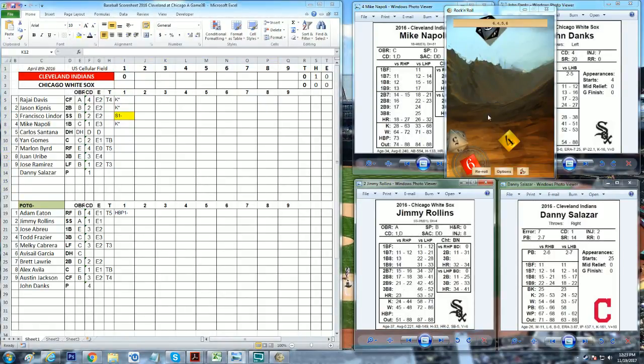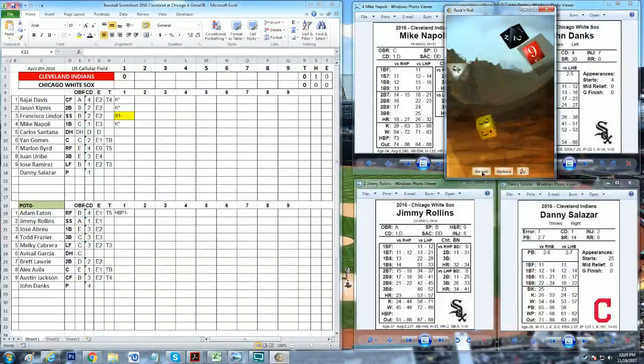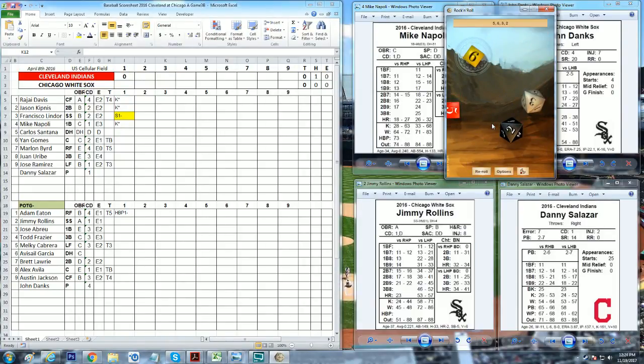Adam Eaton hit by the pitch right off the bat here. That brings up Jimmy Rollins, the shortstop. Right away we go to a PB number, 11, PB, BD, not PB. BD, batting D defensively, 32, and that's going to be a home run. Jimmy Rollins, 32 on the BD check. Wait, it's versus right-hander, yep.